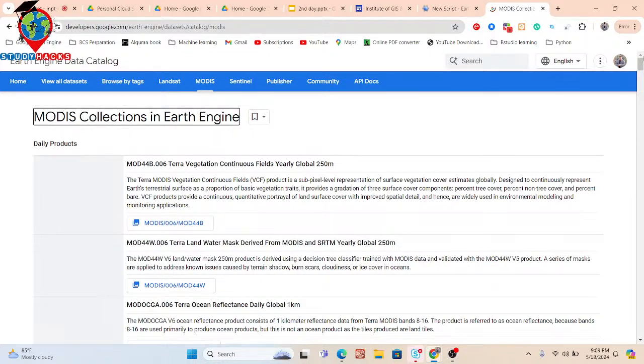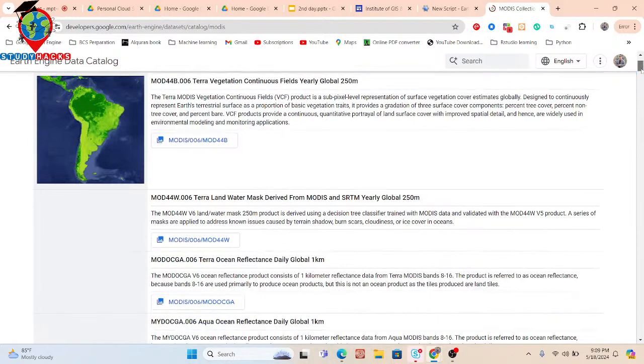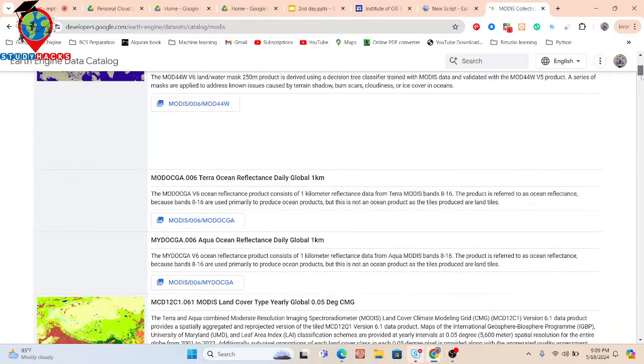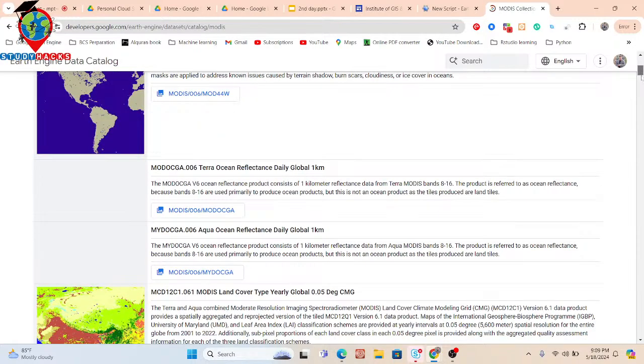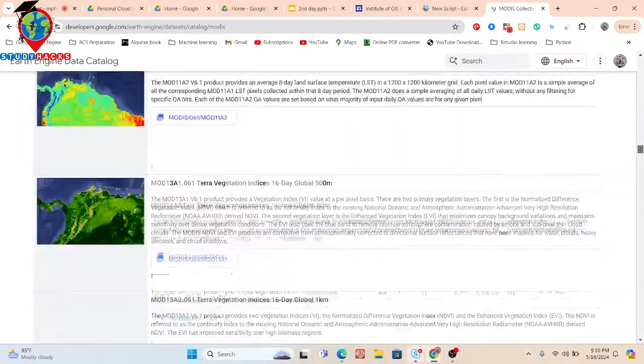Okay, here you can see it appeared. For that, in the whole MODIS collection in Earth Engine, we can easily get a lot of datasets. You can see the Terra vegetation, and also the Terra land water masks. Also Terra ocean reflectance daily, Aqua ocean reflectance daily, MODIS land cover dataset, MODIS land cover yearly dataset. So there are a lot of data series available for MODIS.